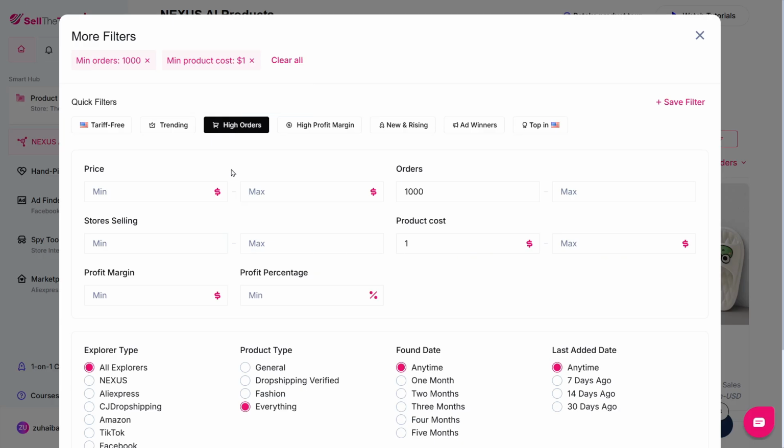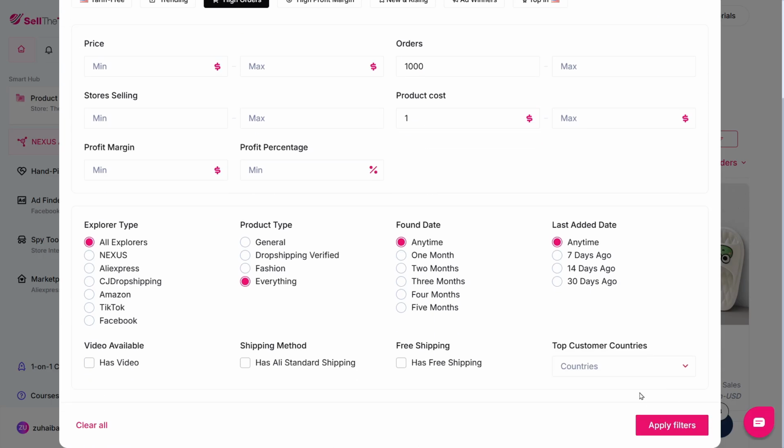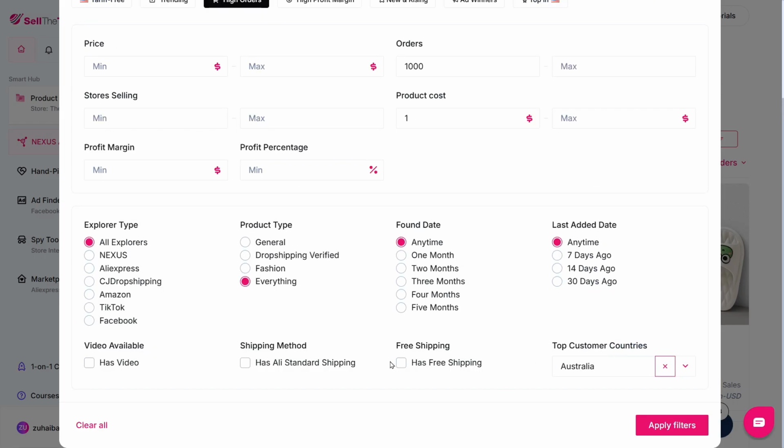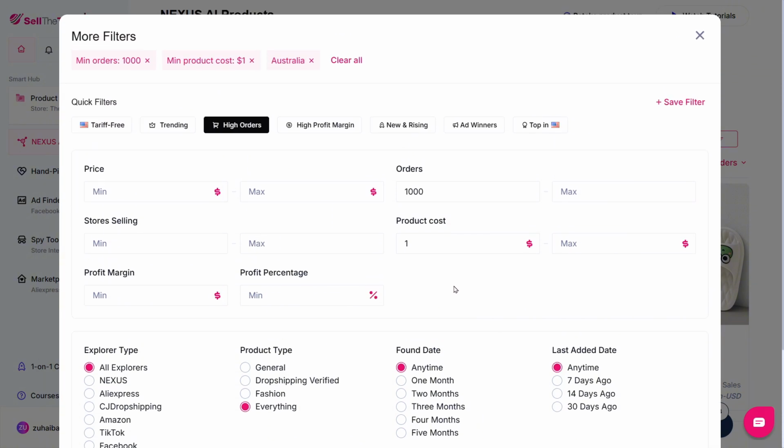Let's say you don't just want high profit margins, you also want products trending in Australia or Canada. You can stack filters together and build your own research formula. For example, filter for trending products, US suppliers, and profit margins above $30. That instantly cuts out the noise and leaves you with a curated list of products that are not only trending, but also profitable and fast to ship.